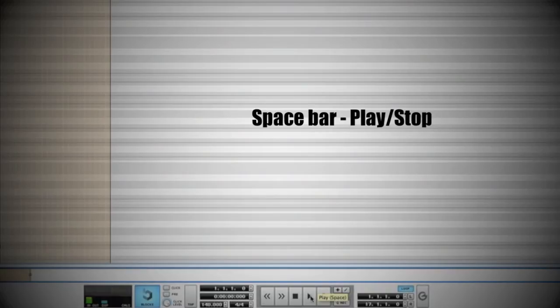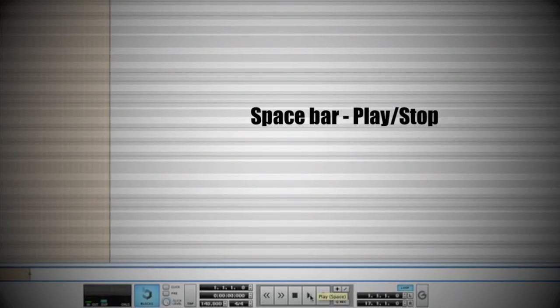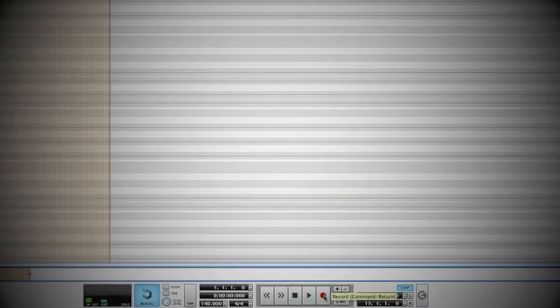Next up is the transport section. Spacebar is the one that I use the most. That's just play and stop. But if you hover over, you have shift return for stop and command return for record. But like I said, if you hit spacebar, it will play, and hit spacebar again, it will stop it.